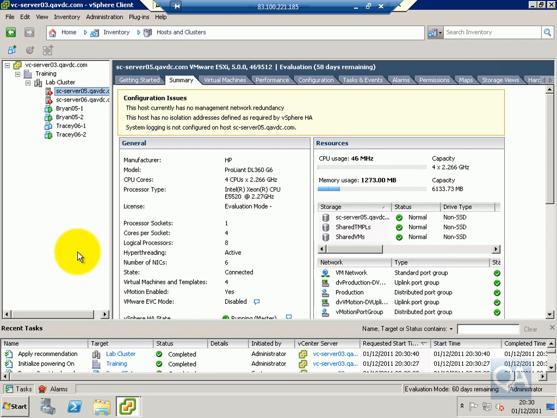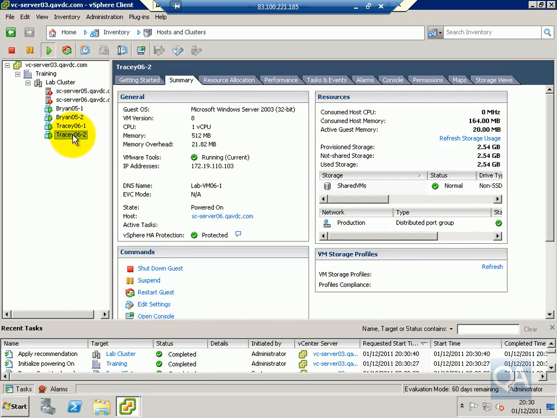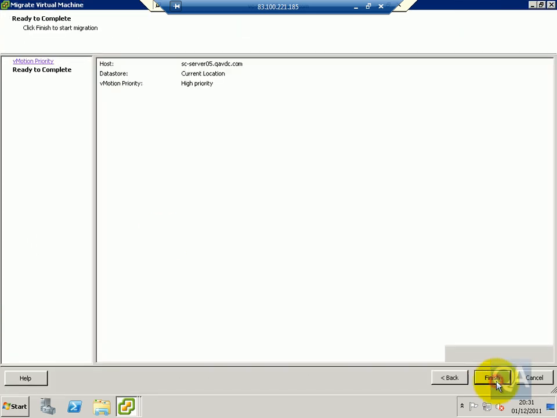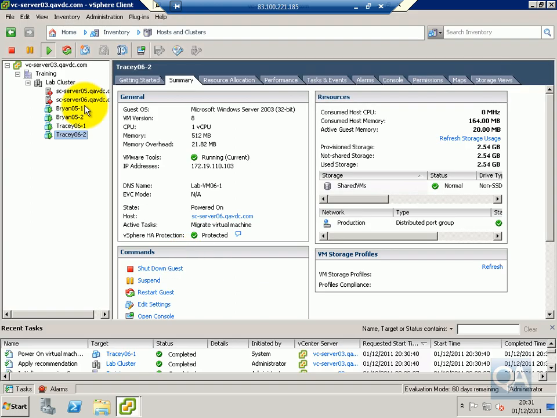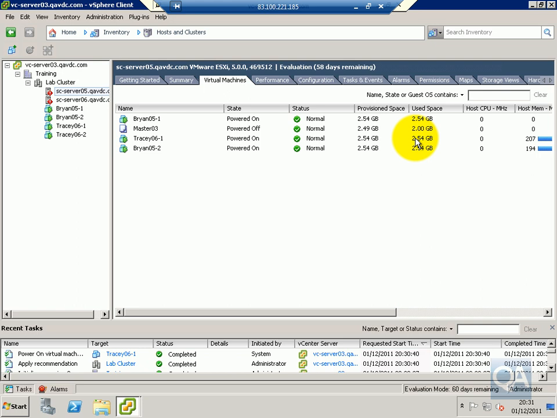And really what we want to do here is ensure that we have all of the virtual machines sitting on the lower numbered host. So we'll just come down here. We'll grab hold of Tracy06-2, which is currently running on, as we can see, SC server 6. So all we'll do here is put that one on 5 as well. Allow a vMotion to kick in, and we'll move that virtual machine across as well. So click finish. Just click on server 5 and verify that all the virtual machines eventually will be sitting on server 5, which they are.